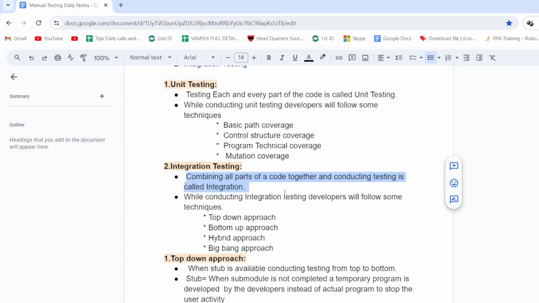Combining all parts of a code together means, as I have already said, the dependency between modules and features. For example, in the Gmail application there is a dependency between the login page and the home page. Without the login page, we can't enter the home page, right? So there is a dependency between the login page and the home page. That is called integration.